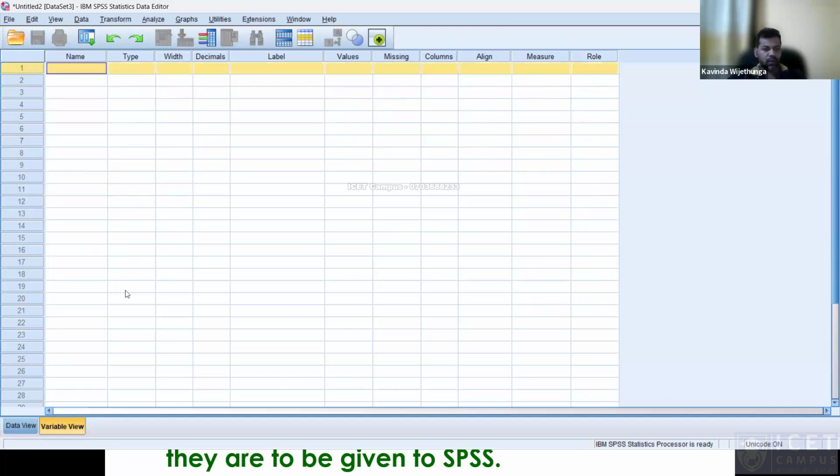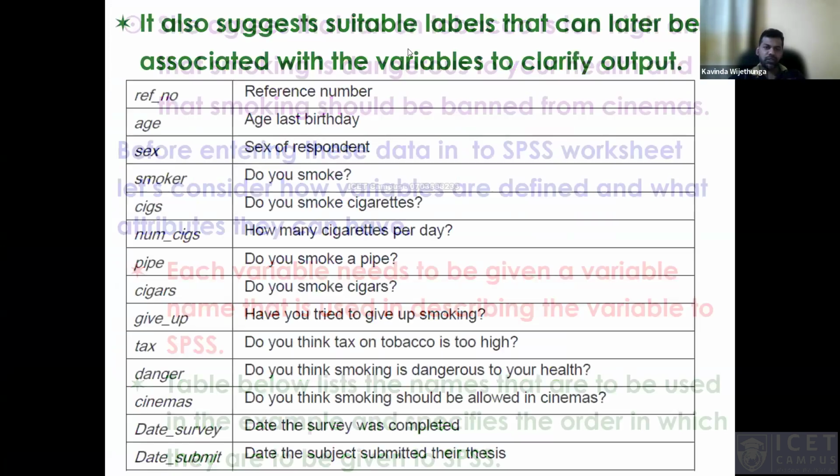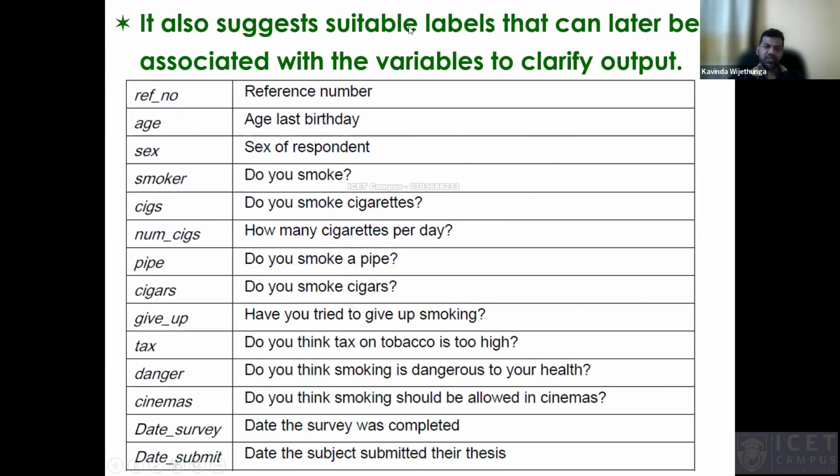Right. Now we have cleared. Here it also suggests suitable labels to be associated with the variables later. So these are the variable names, and we'll try to add them.